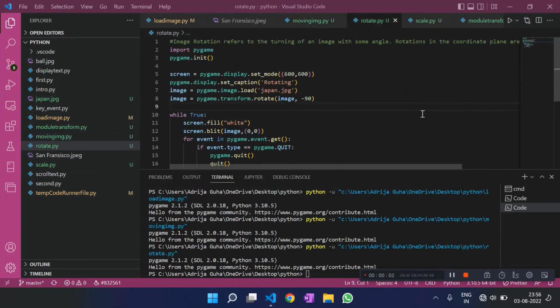Now let's try to rotate a still picture. For this, we would use the transform module. As you can see, I have loaded the image. In the 7th line, I have used the rotate function by transform. It takes two arguments, the object you want to rotate and the angle by which you want to rotate. The positive angles rotate anti-clockwise, and please note the angles are in degrees.